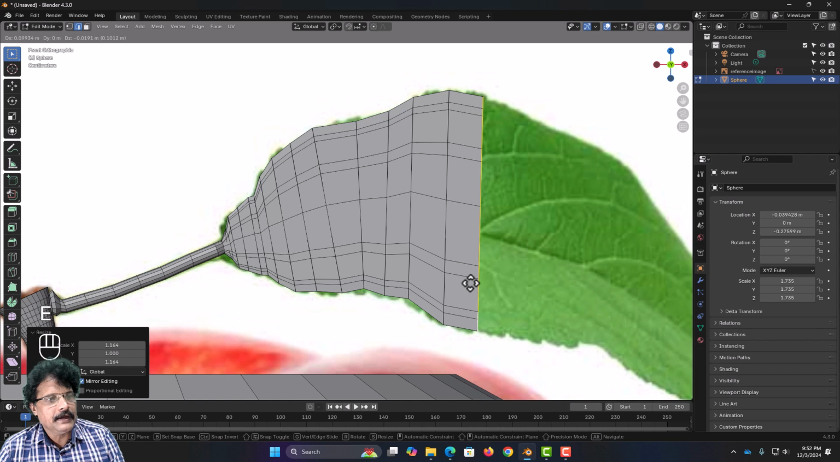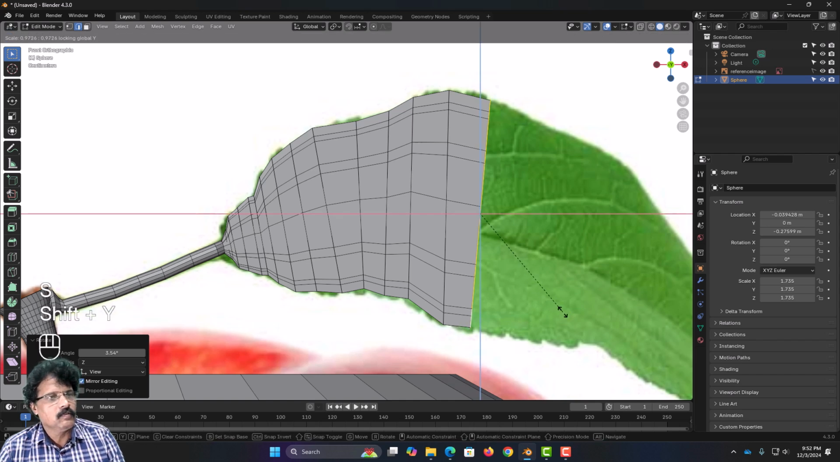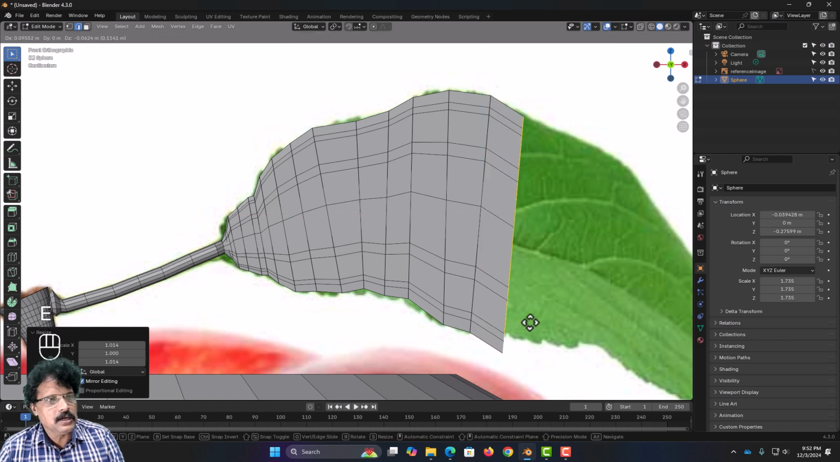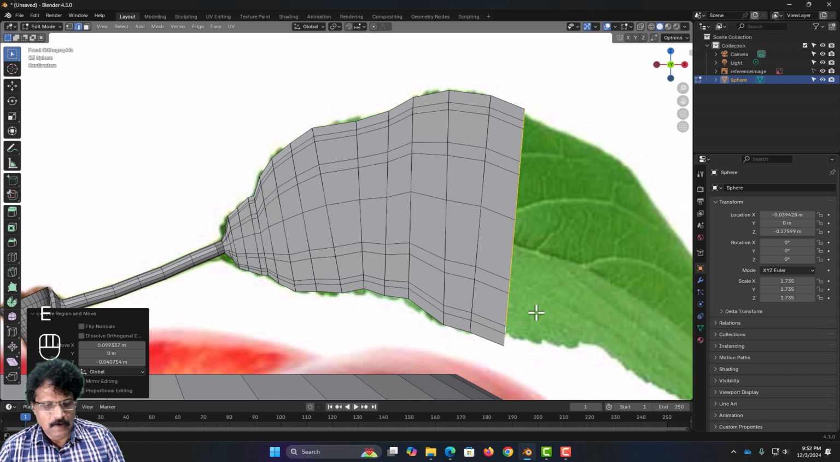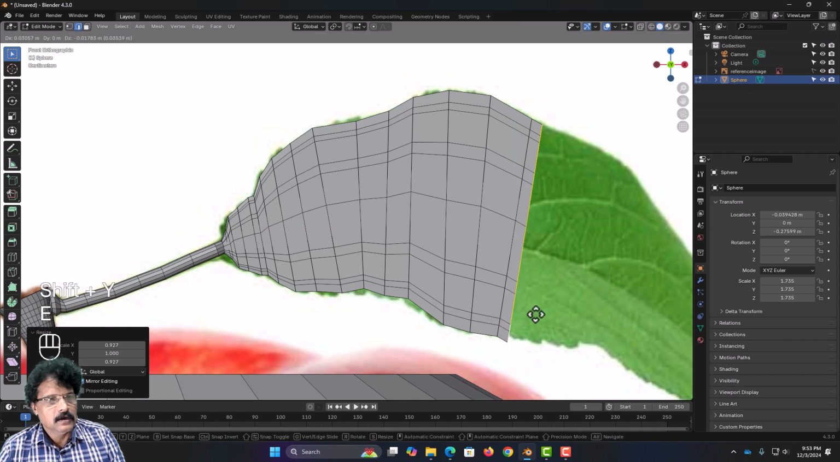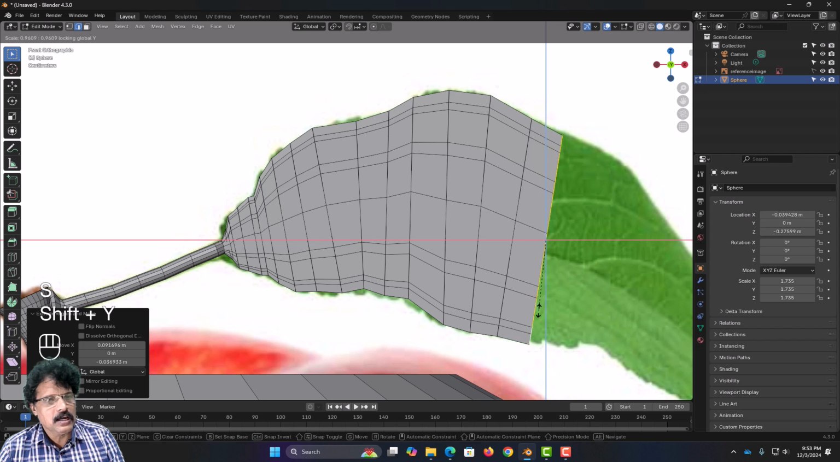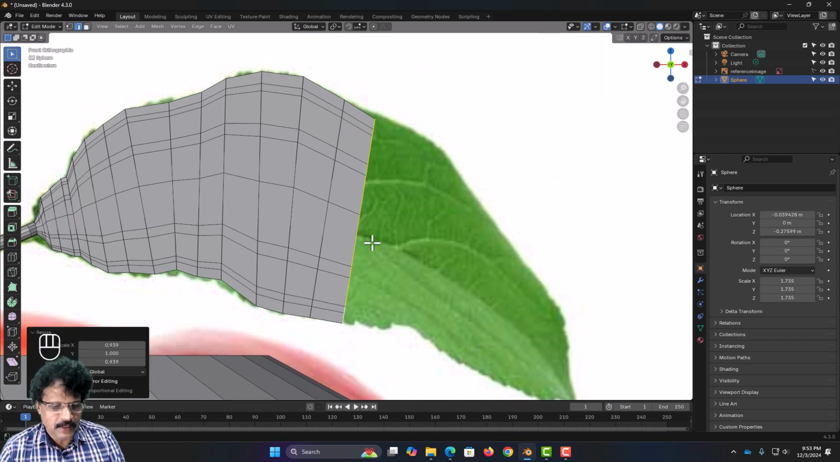and bring it exactly to the center of this leaf, slightly rotate it, then yes, shift Y and scale it up like this, little like this, then again press E, pull it up, if required rotate it and then press yes, shift Y and scale it like this, E, move it up, yes, shift Y, scale it like this. So, you just trace the path like this.